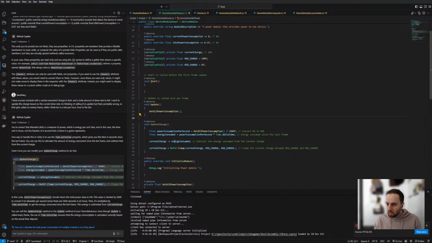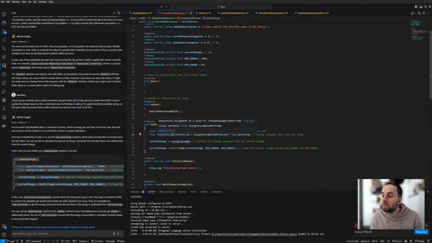So I would rename this to charge consumption per second, and then charge consumption per frame. There you go. I could change charge consumption by power drawn, but let's just keep it like that. Charge consumption per second, charge consumption per frame, and then current charge, we just subtract that.